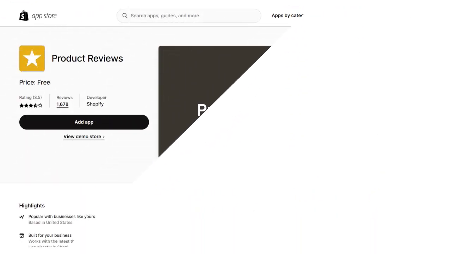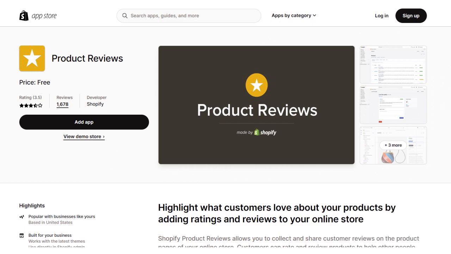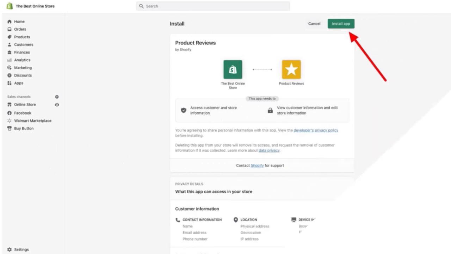Step number three, you want to add and install the product reviews app. That will finalize the whole journey for you here. From the product reviews app page, click the green add app button. This will take you back to your Shopify admin where you will see the permissions the app needs to work. Just click install app to proceed. With that, you will have a reviews app on your store to start collecting that sweet customer feedback everybody wants, right?